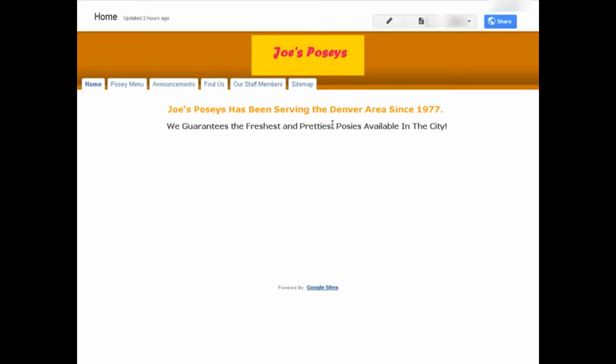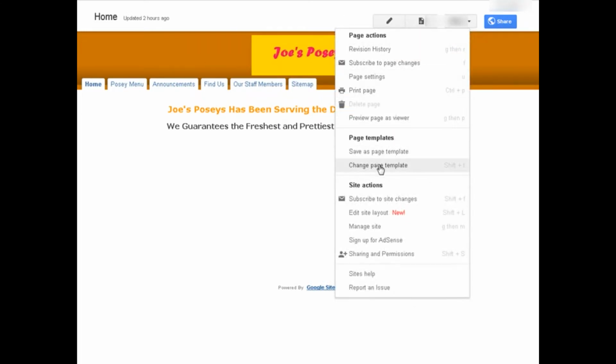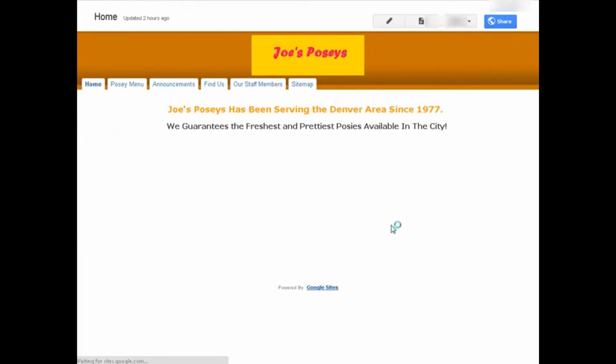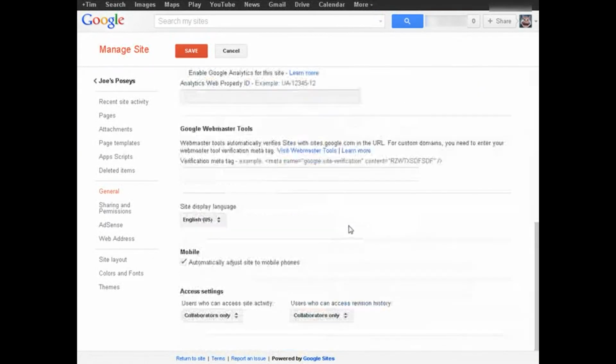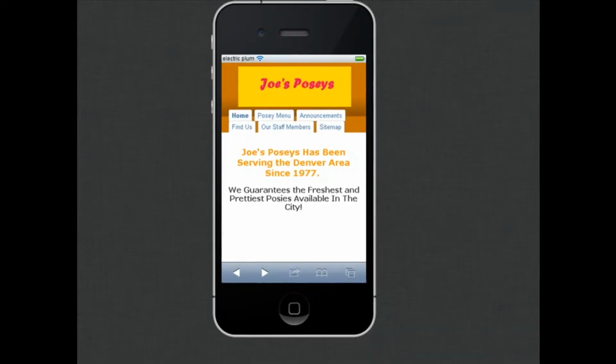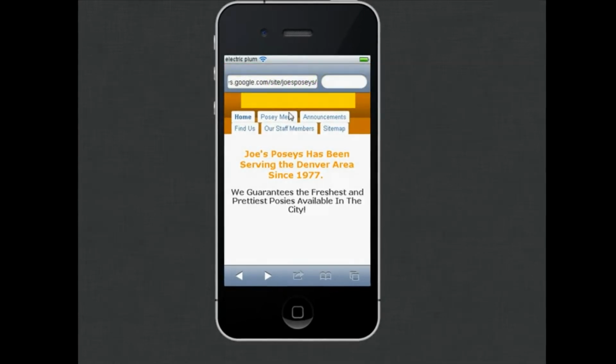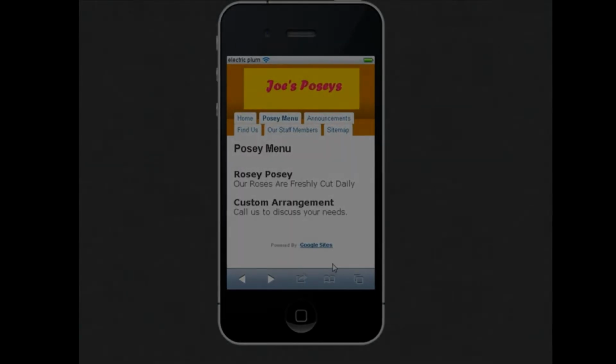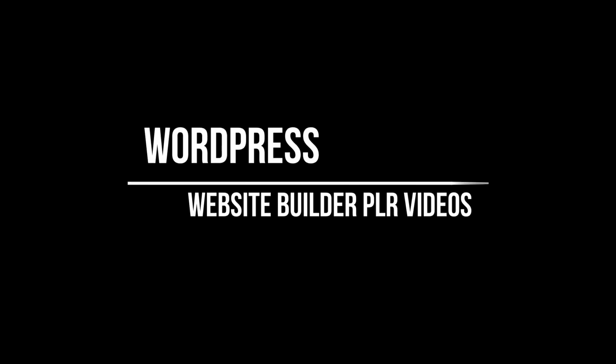Now you notice that the logo wasn't really centered properly, and the reason for that is because we chose, if we go back to Manage Site, in the main settings here, under automatically adjust site to mobile phones, turn that back off because we're already on a mobile phone. Let's save this. Now let's bring it up again in our emulator. Okay, and as you can see, it has now centered everything for us. So everything looks correct. Okay, so that's it. That's how easy it is to set up a mobile site for your business.